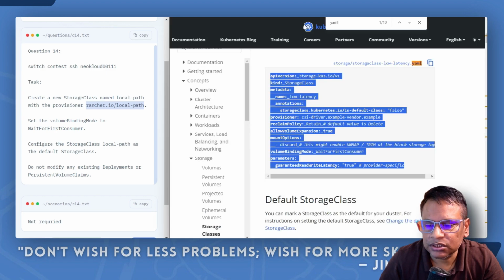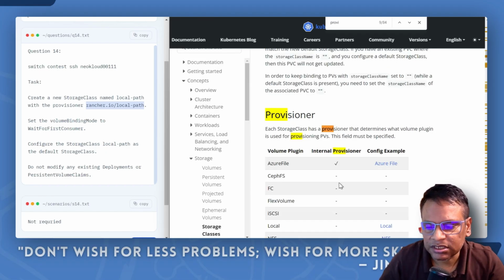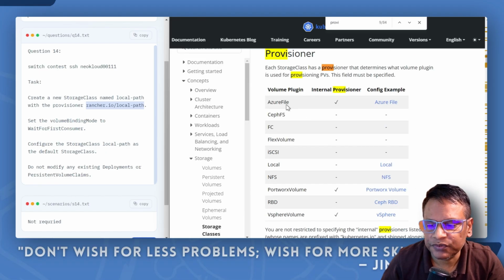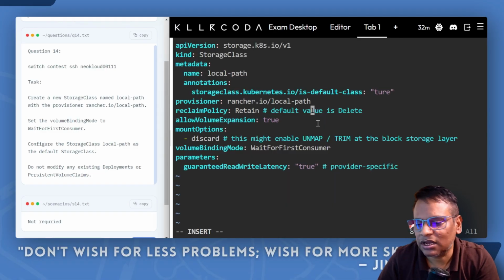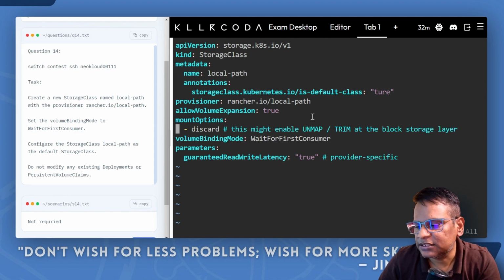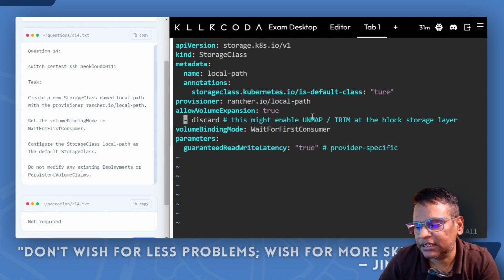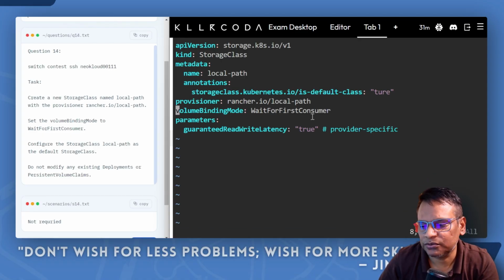If you go to kubernetes.io and look at the provisioner section, you will find whatever the provisioner is. So don't worry too much. Here you should pass this as the provisioner, and here is the volume binding mode, which is very interesting. The reclaim policy is not mentioned, so we can happily delete it, and the mount option is not required, so we can happily delete it. And allow expansion is not mentioned, so remove it.